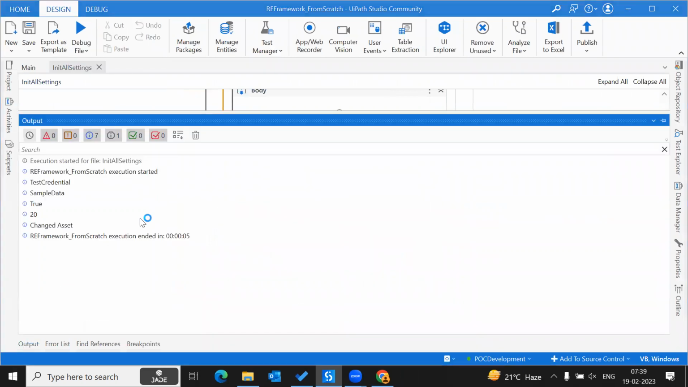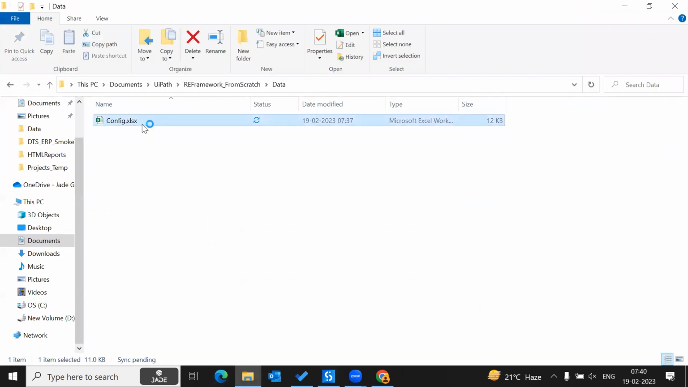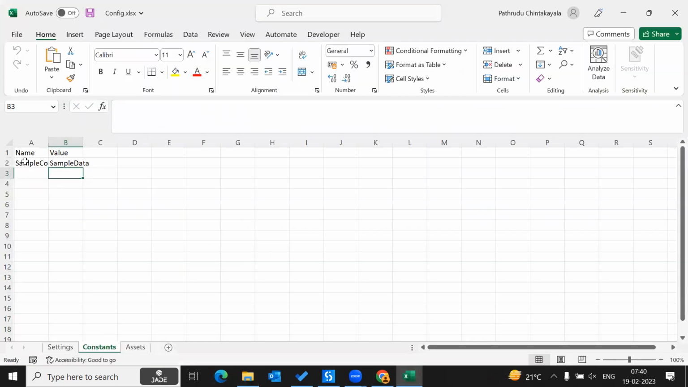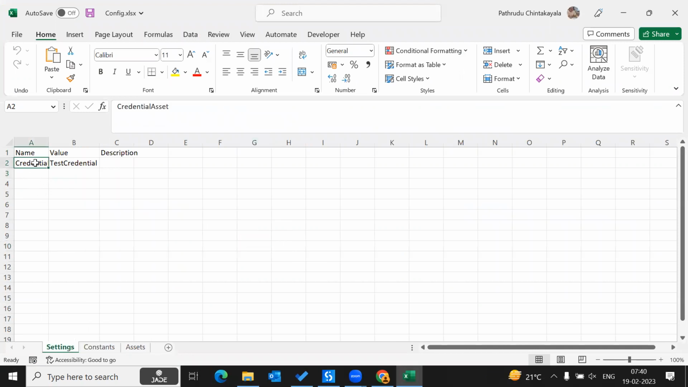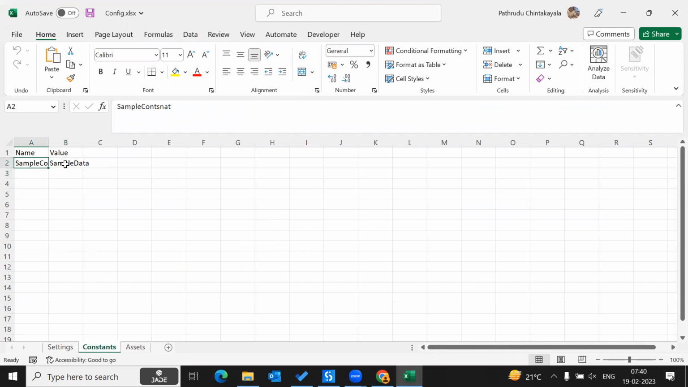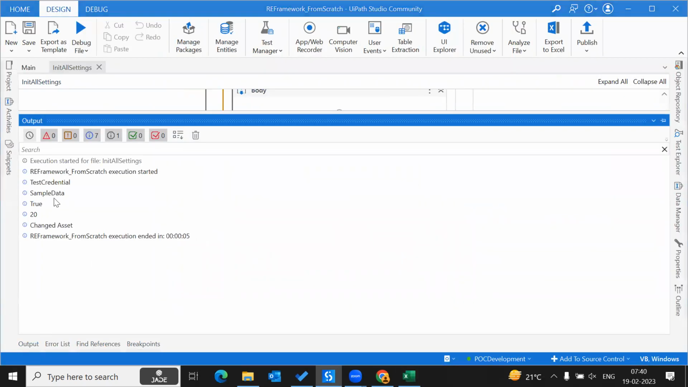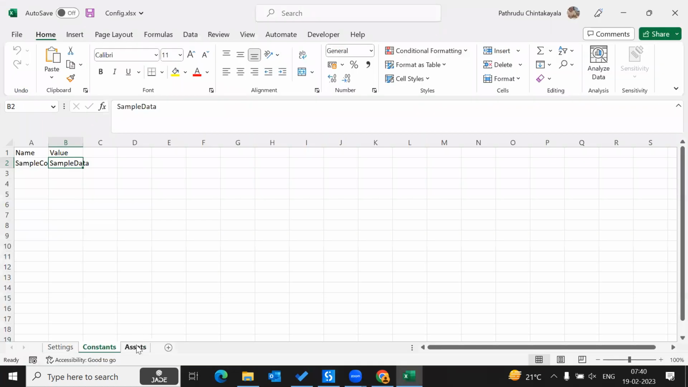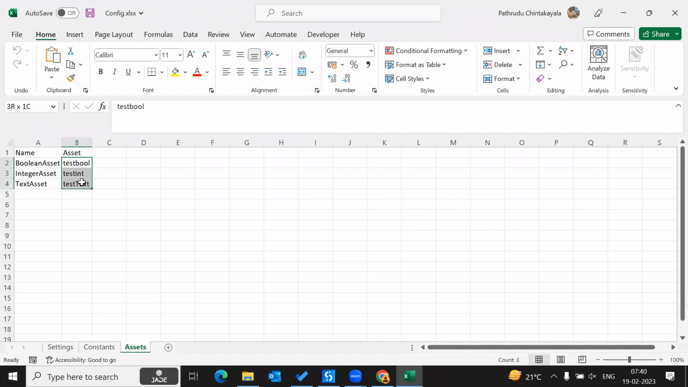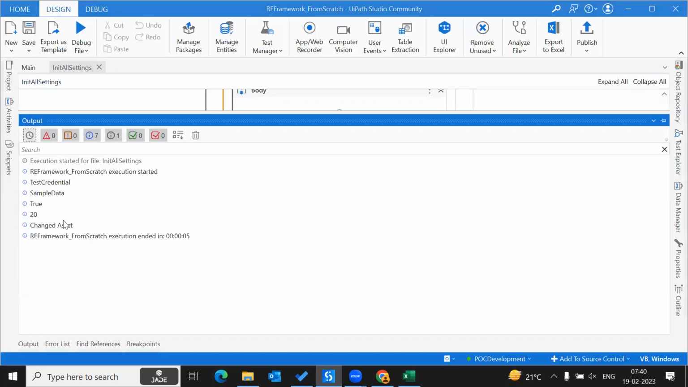So if you see here, test credentials, whatever we have in the settings sheet. If we are trying to call this particular key, we are getting this value. Under the constants, we are passing the sample constant and we are going to get the sample data. See here. But if you see all these three, we are getting the values directly from the assets which are associated with these names. We are not getting this. We are getting the values from the assets associated with this.